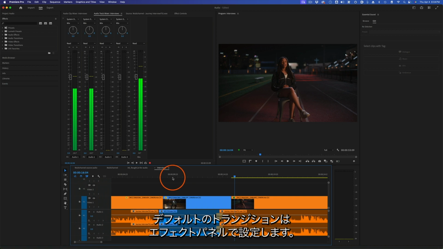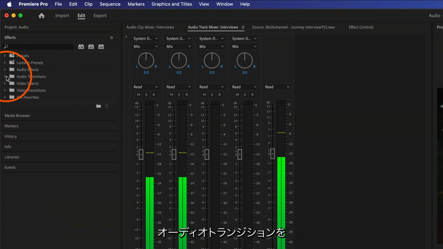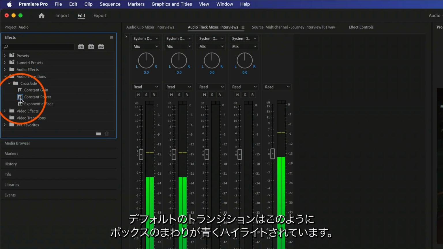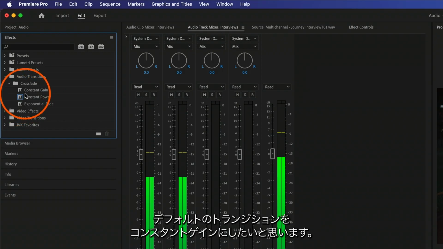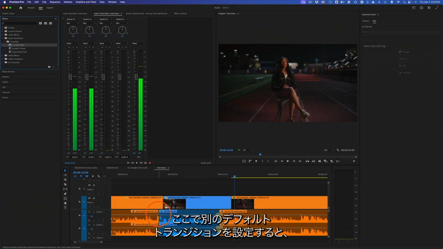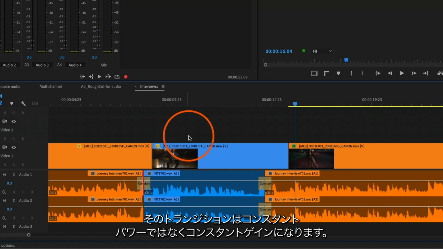Now, the default transition itself is set here in the effects panel. I'm going to twirl down audio transitions, and there it is. Crossfade is already opened, and the default transition has a blue highlight around its box like this. If you want to change that, so here it's under constant power, I want to make that default transition constant gain. I just right click and set selected to default transition. And now if I set another default transition here, that one will be a constant gain instead of constant power.